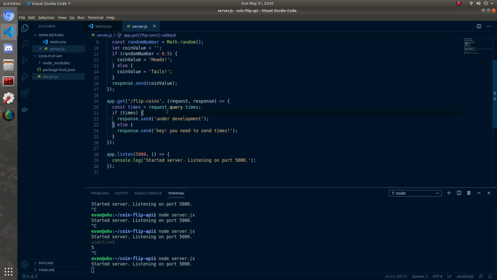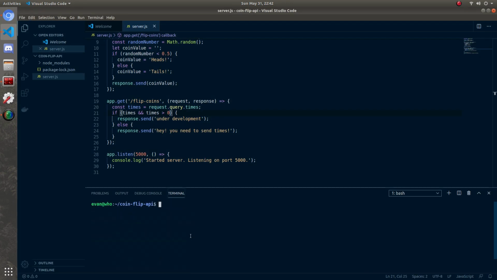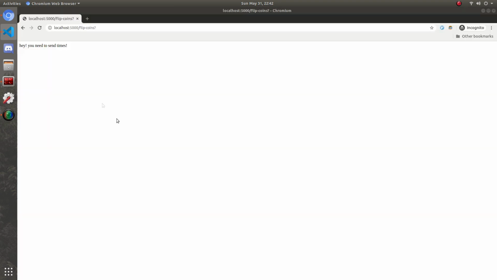Now, assuming that times, let's add another condition here. So let's say if times and times is greater than 0, because what if they send a negative value? That'd be kind of goofy, messing us up over here. So let's just retest it again. Let's make sure that we're handling undefined and negative or non-positive values.